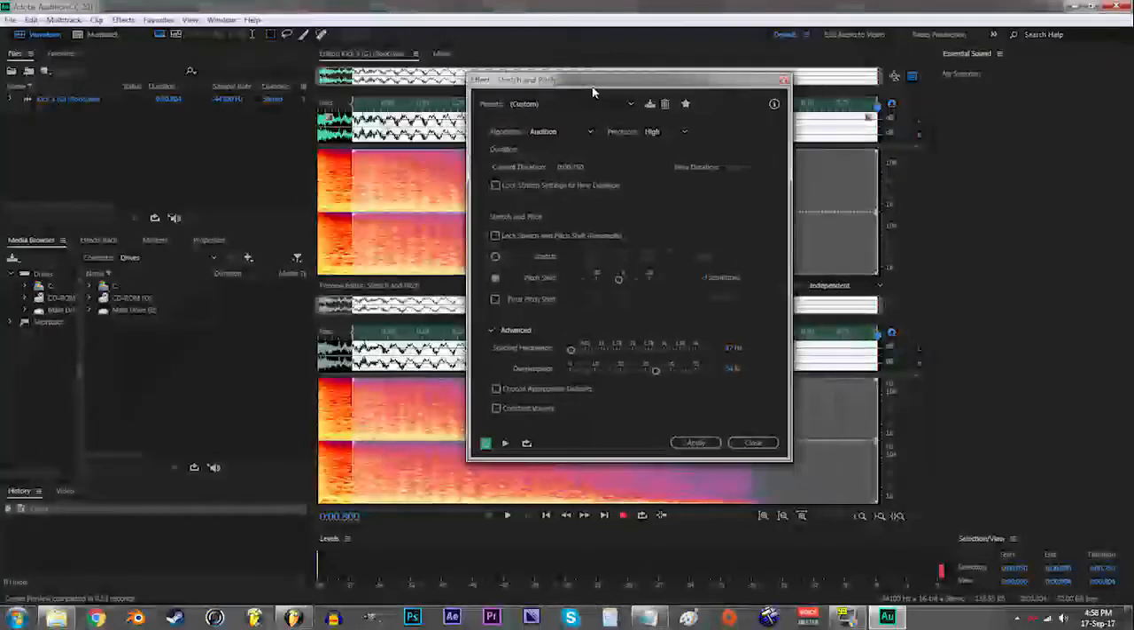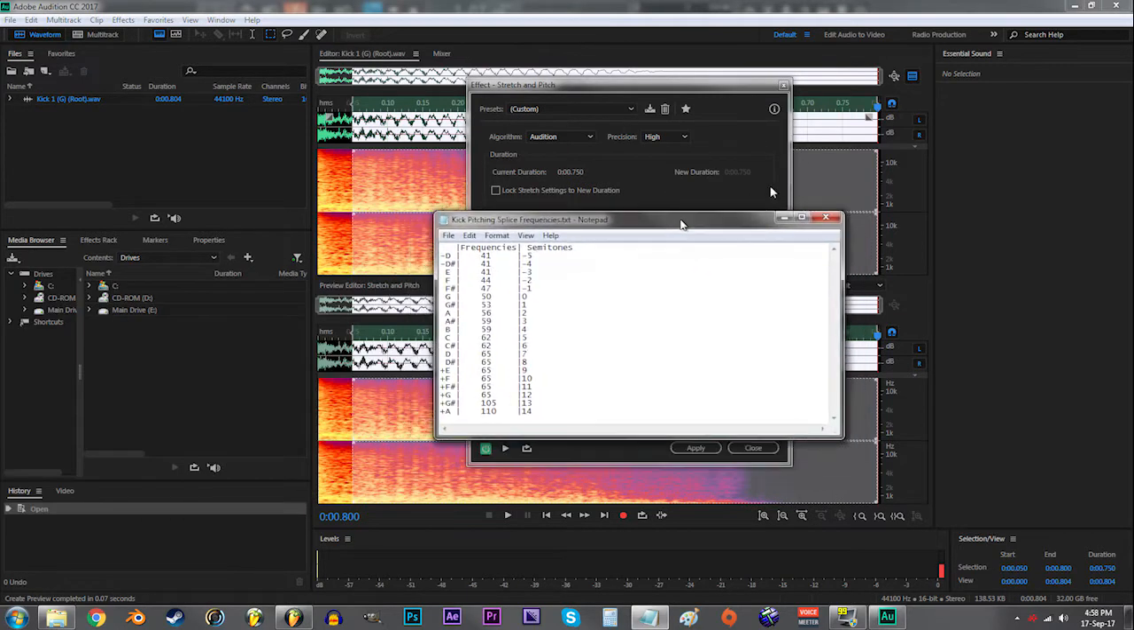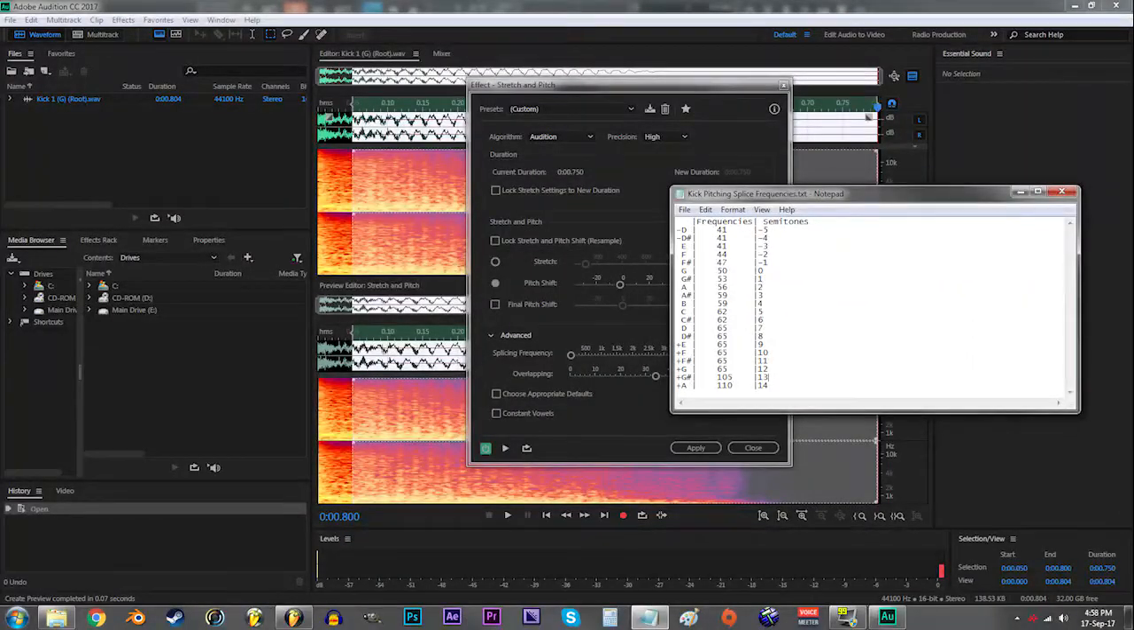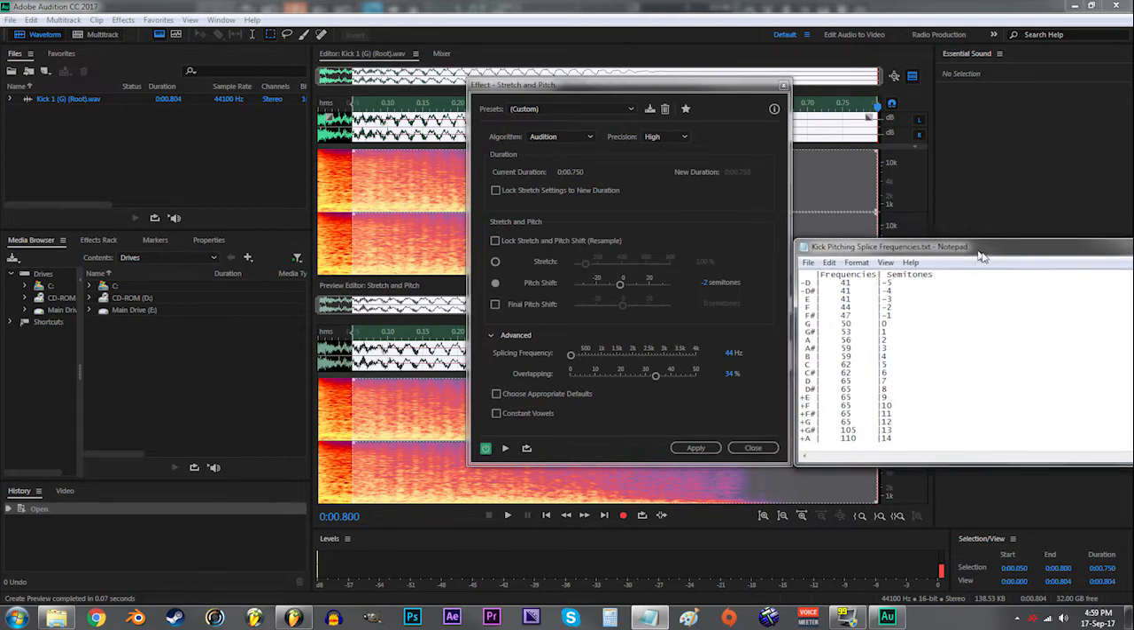The note F is 2 semitones down from G, so let me just turn this down to -2. And there's also a frequency that I like to use, 44, right here, 44 hertz. I'll show you this chart actually. Let me just bring it up really quick. It's right here. So shout out to Aerolite for this. It gives you frequencies and semitones to use for kicks. I'll put this in the description if you need to download it.